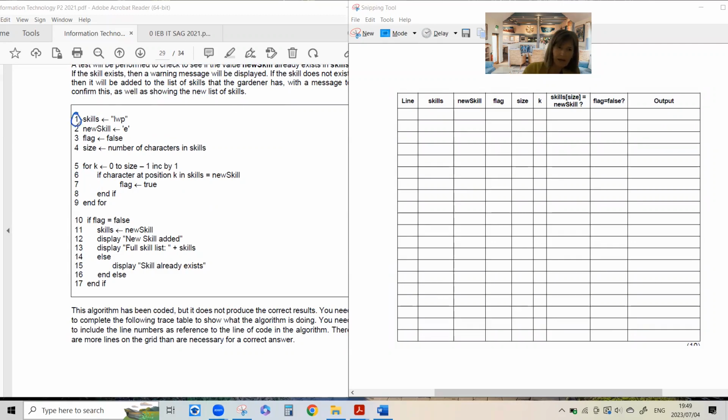Remember, these are the line numbers. Please make sure to note the line numbers in the line column as you go. Very important. It will help you keep track of where you are in the program. So line number 1.